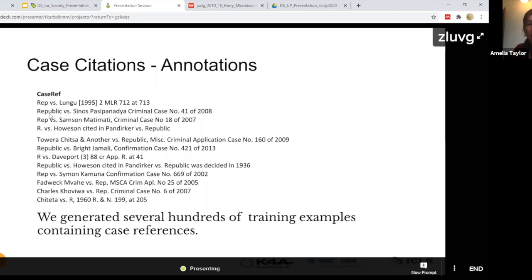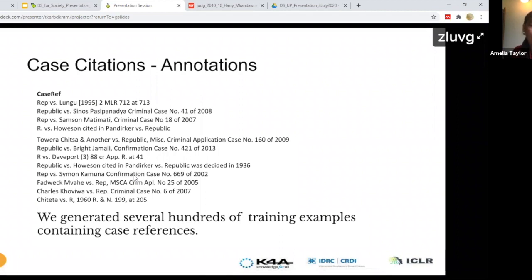So you have something like the name of the case, Republic versus Sinus Pasipanadia, and so on. And then you have the criminal case, the type of case, the number, and the year. And so on. So we've generated some of these examples to use for our supervised approach.